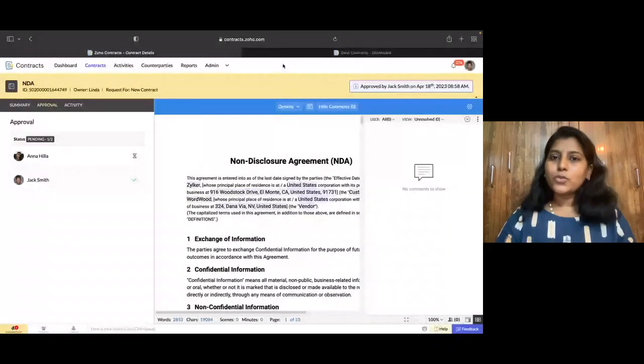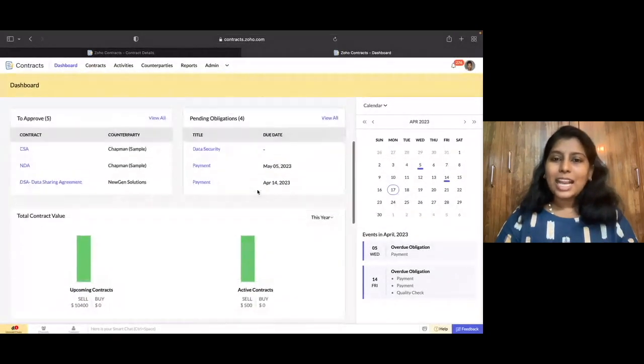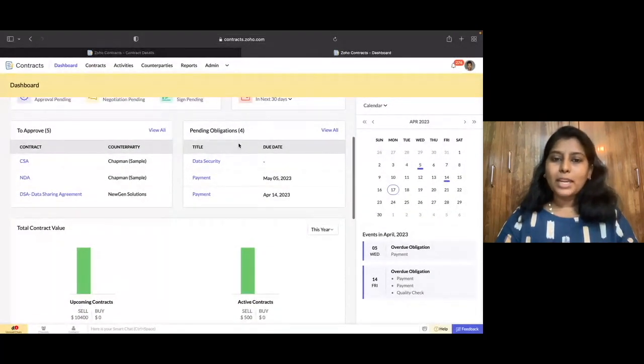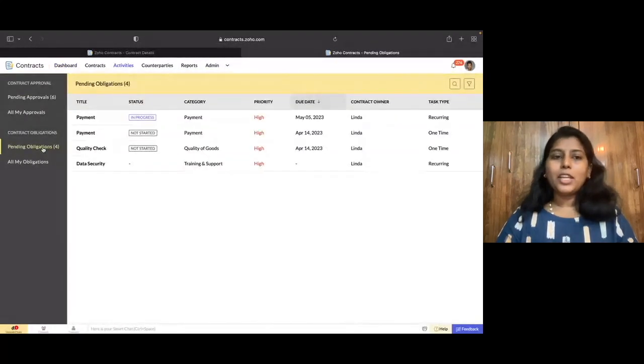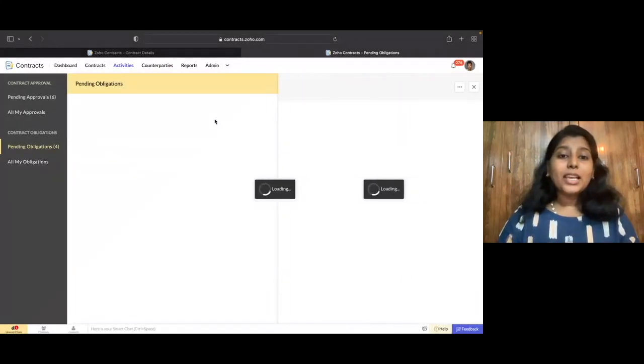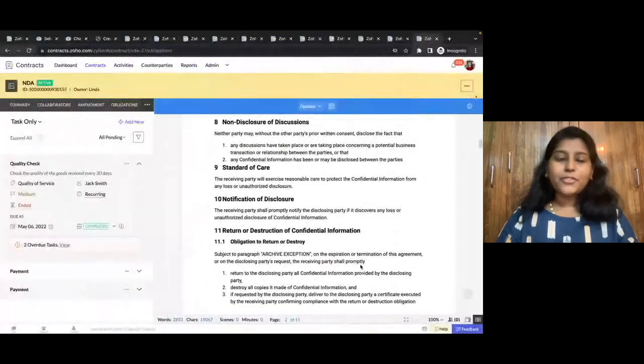I'll quickly show how it looks for an obligation owner. Jack Smith has been assigned a lot of obligations, and either in the dashboard he'll be able to view all the pending obligations here, or you can select this activity module and click on pending obligations to view all the obligations that are pending from his end. They can click on any obligation and mark it as complete, and this status gets automatically reflected for the contract owner. Thus, this granular level of obligation management helps to mitigate business risk to a great extent.